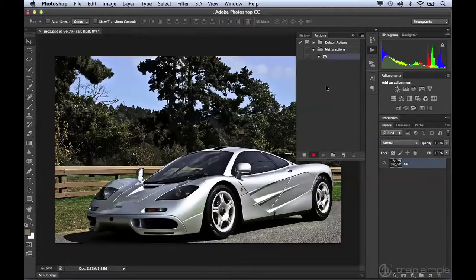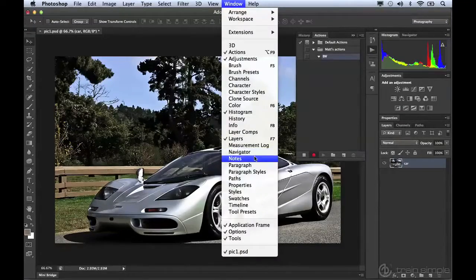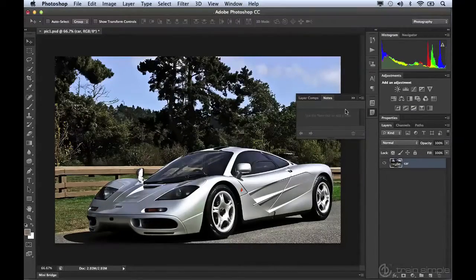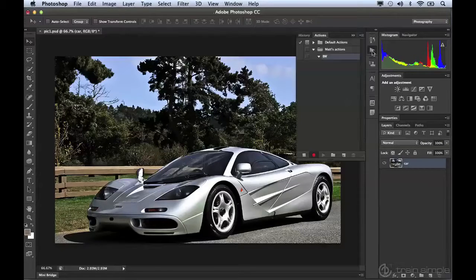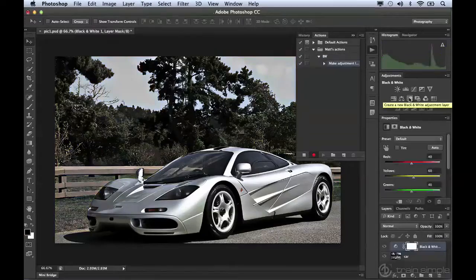Now, when you click Record, the Actions panel is going to record every command that you execute. It's not going to record any interface changes that you make. If you go to the Window menu and under the Window menu you choose Notes, it's not going to record opening up the Notes panel. It's only going to record actual operations that you perform. So what we want to do is add a black and white adjustment. If you go ahead and click that, you'll notice the adjustment has been added not only to the Layers panel, but also to the action that you're creating.